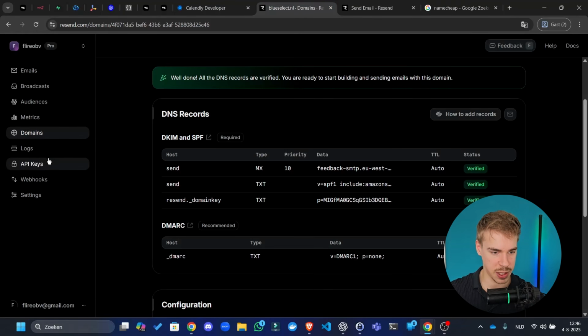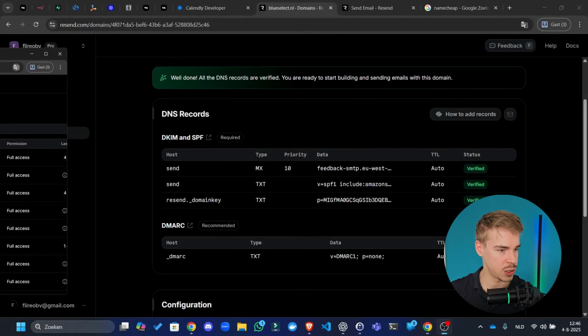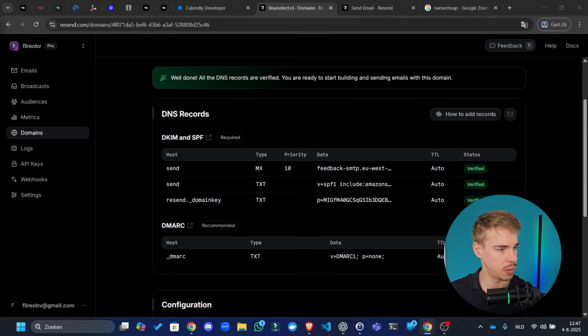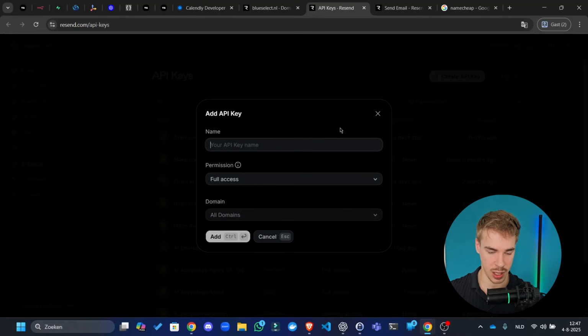All right, so there's a few things that we have to do. Of course, we also have to get the API key. Let's go in here. I quickly have to check if there are no exposed API keys here. No, I guess there's not. Perfect. You just go here to API keys and then create API key. API key name, how are we going to call this? YouTube video. Permission, full access, domain, all domains. We're going to add that.